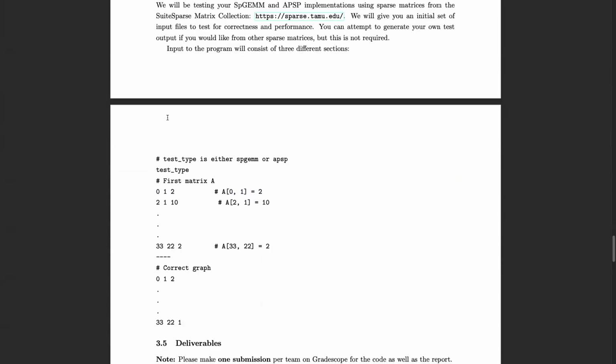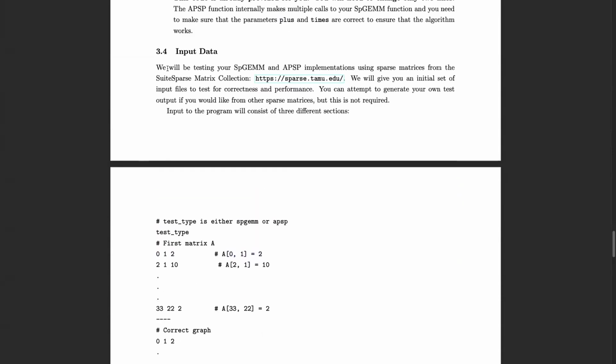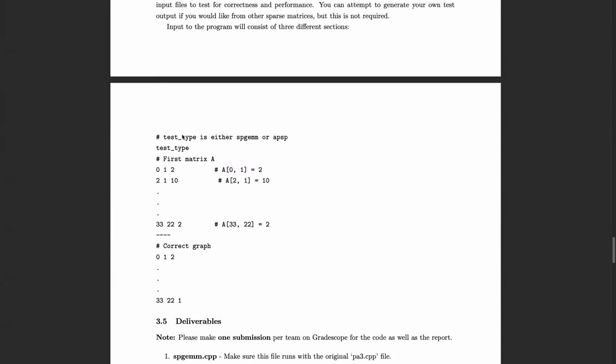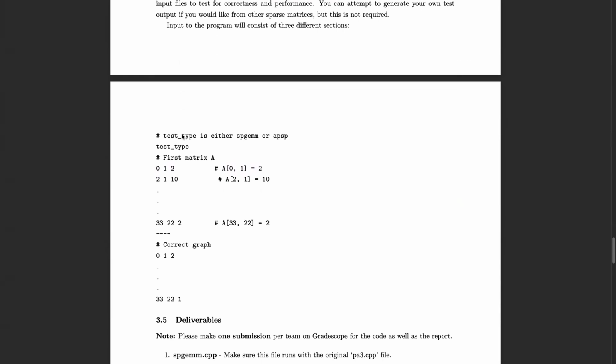Yeah, so we modified the input data slightly. From SuiteSparse, you only get the matrix structure. However, to do the validation, I think we also put the answers in the input files. So that's why they're pretty big.